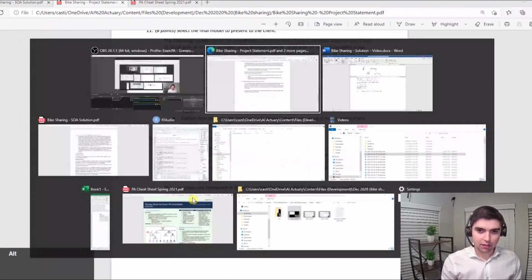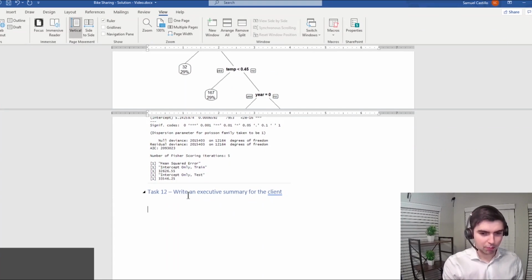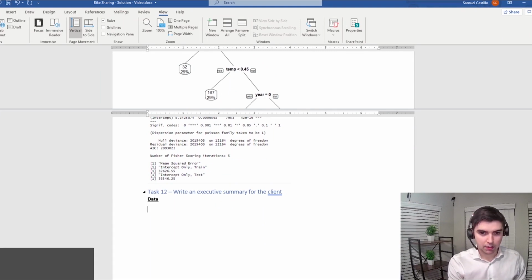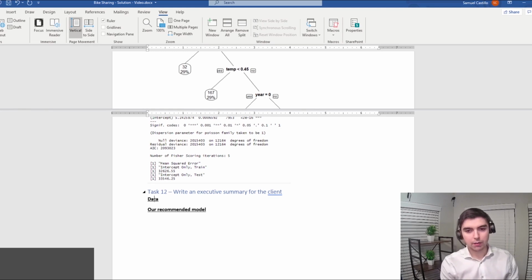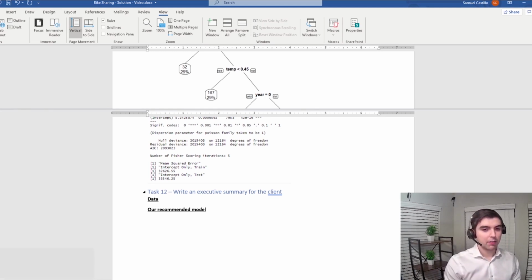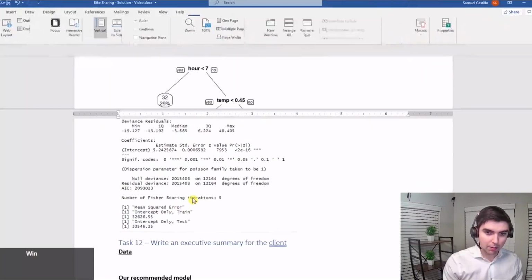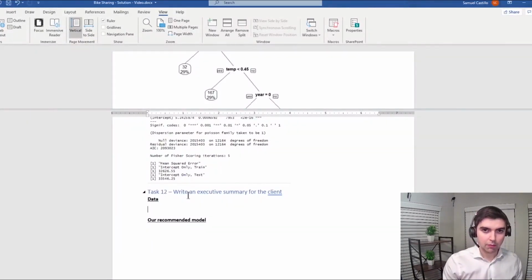Okay, so structurally, it's a good idea to break up your summary into two sections. The first section would be data, and the second section would be modeling, our recommended model. So the first part maybe it's not going to be data. It's going to be, so now just try to be a little bit creative. Use more of the left part of your brain as opposed to the right side of your brain.